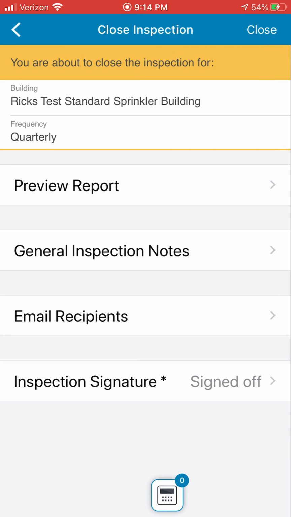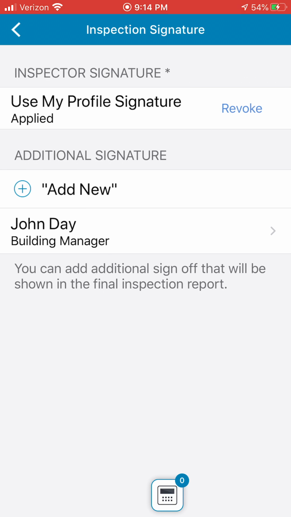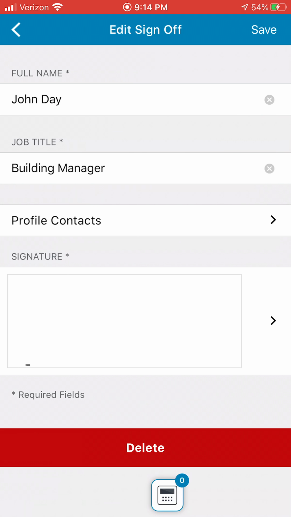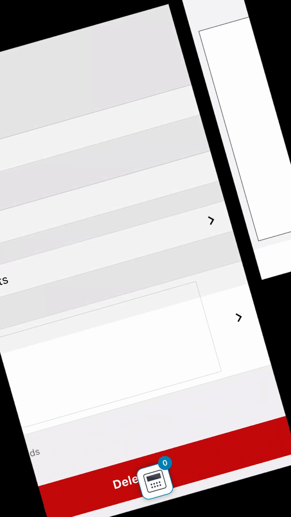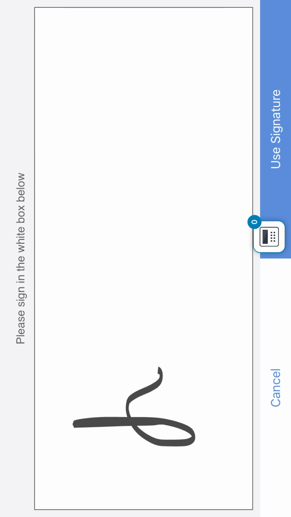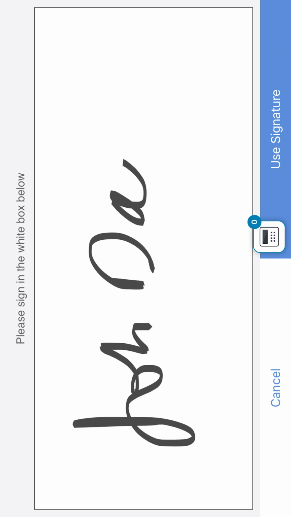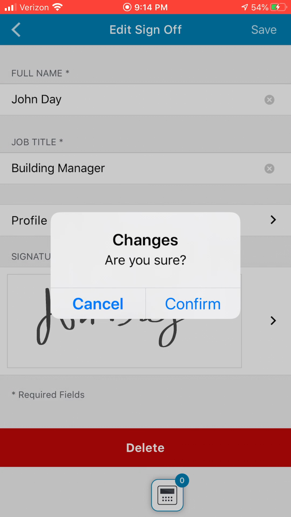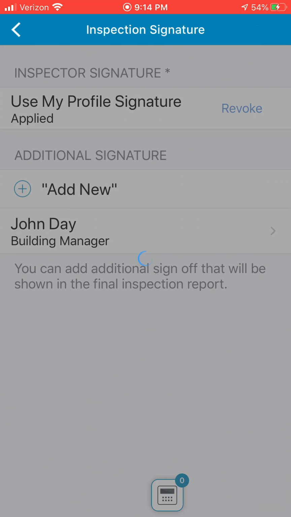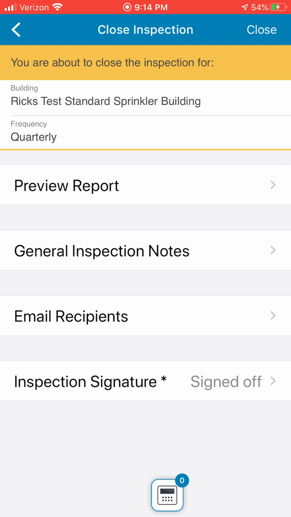If we decide that John wants to sign a report, let's go back into inspection signature. We're going to go into John Day, and we want to edit this. So we're going to go back to the right, and we're going to change it. Sign on the screen, and let John come in and sign his name. Use that signature, and save. Now John's signature is in there. We're ready to close this report.